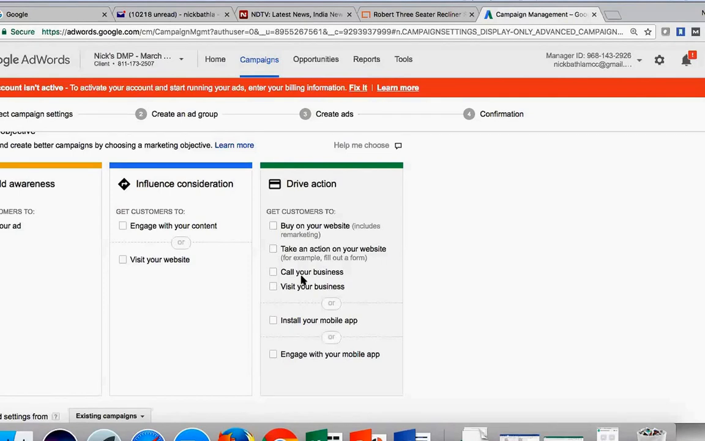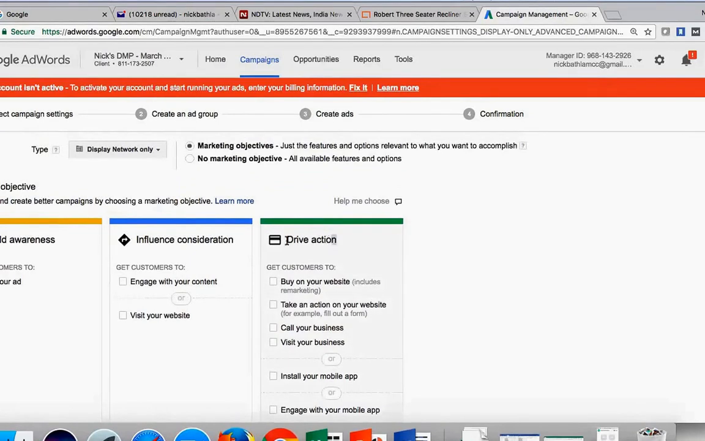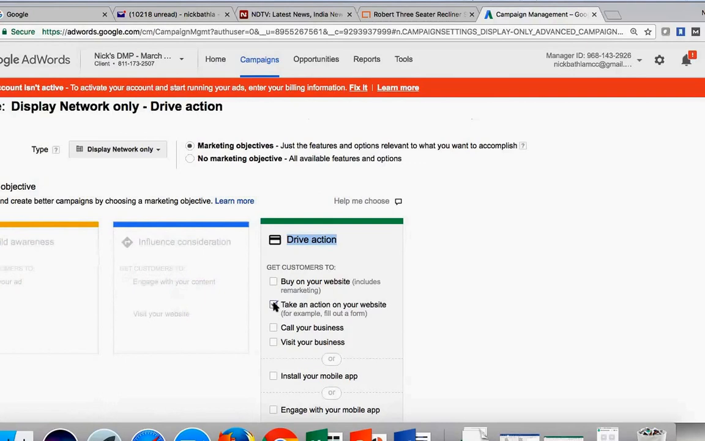Plus, if you're looking at getting more mobile app installs or engaging with the mobile app, this particular marketing objective, drive action, is on the top of all of these. So you can select any one of these, and we can definitely go ahead and work on a campaign. We'll see how well we are placed in terms of time. We just have to select the action which we are looking to achieve.